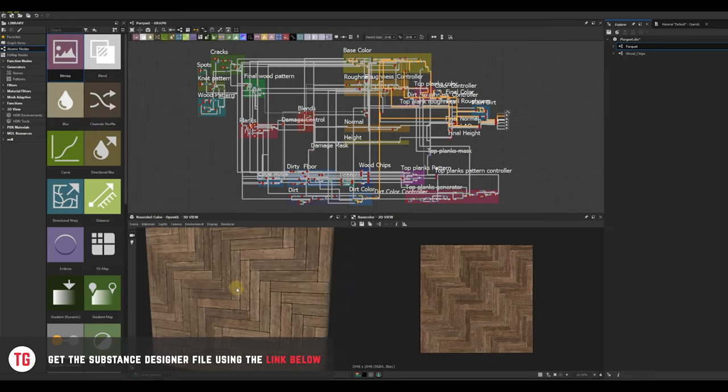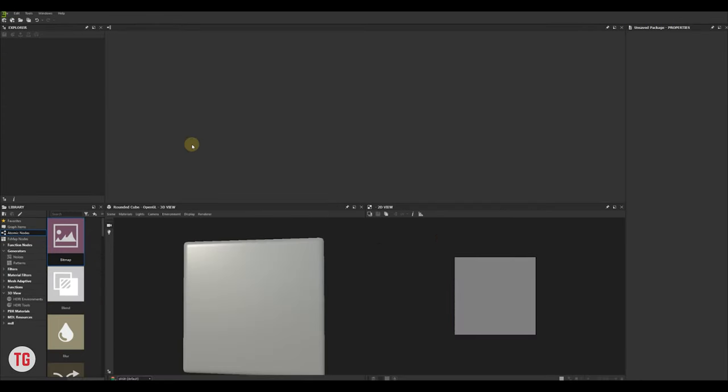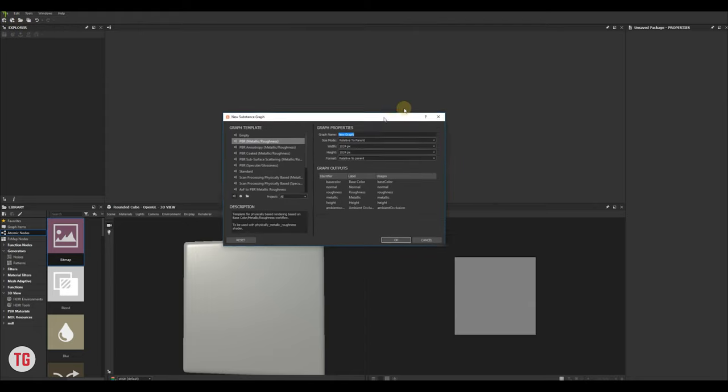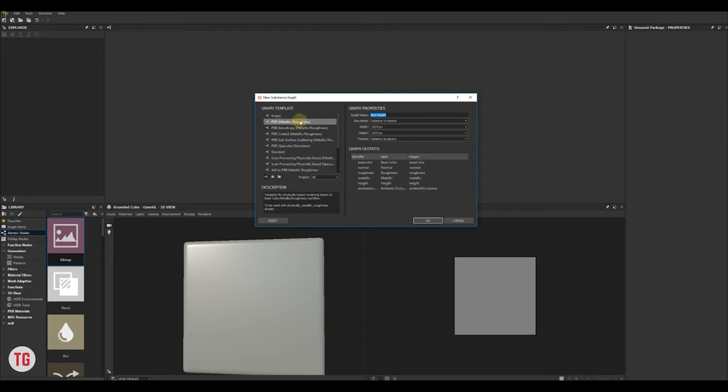So, let's get started. Let's start by creating new substance. For this project, I'm gonna choose the PBR Metallic Roughness template because I plan to use this material in Unreal Engine.